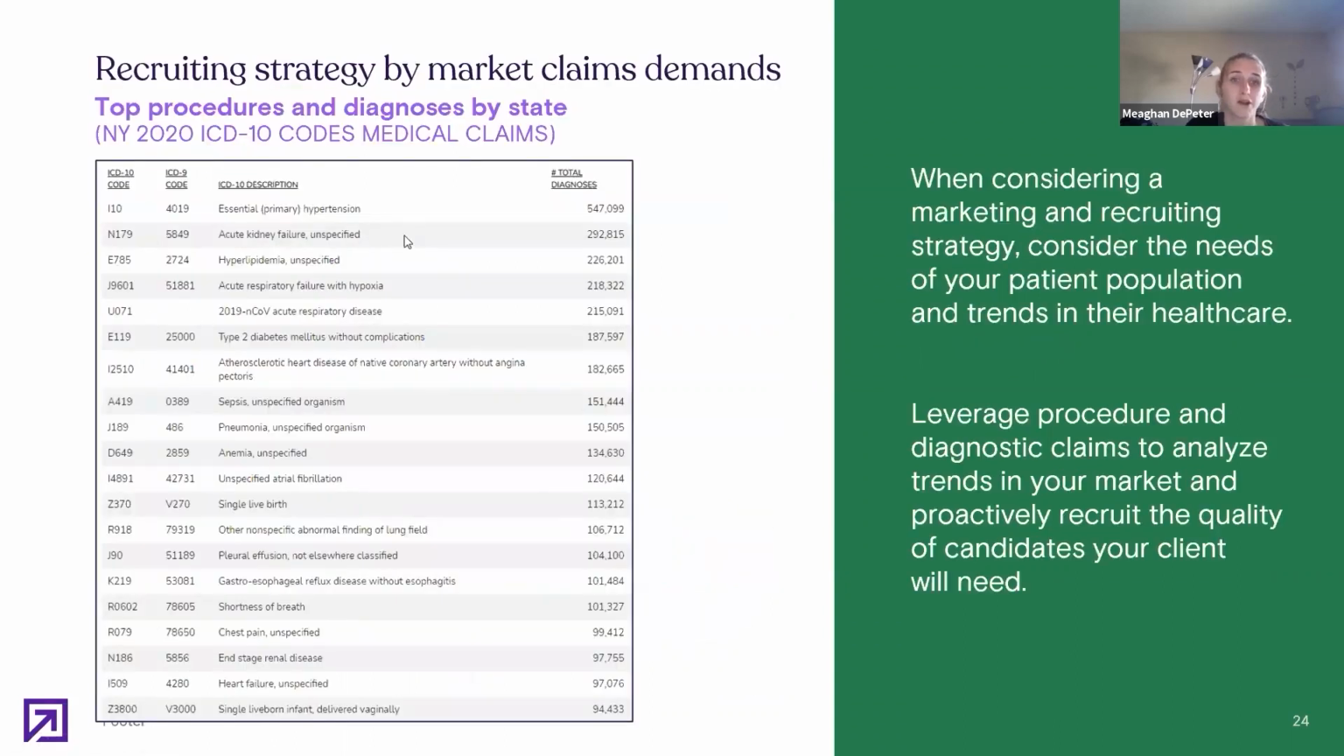When considering a marketing and recruiting strategy, consider the needs of your patient population and trends in their healthcare. Leverage procedure and diagnostic claims to analyze trends in your market and proactively recruit the quality of candidates that your client will actually need. On the left, we see commercial claims, the top diagnosis codes billed in 2020 within the state of New York. This was pulled from a Definitive Healthcare analytic report on the platform.